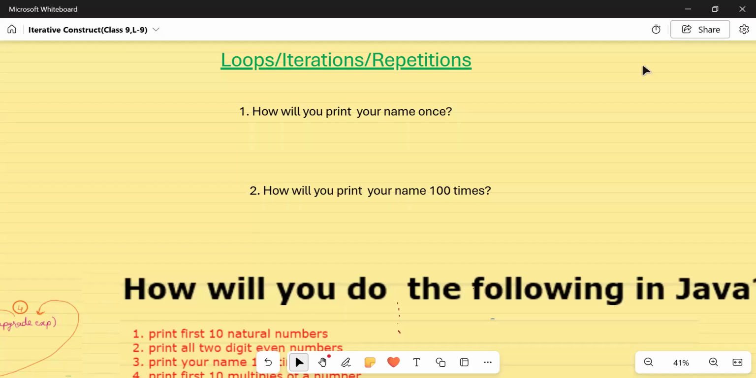Hello everyone. So I'm back with another topic. Today we are going to see the concept of loops.